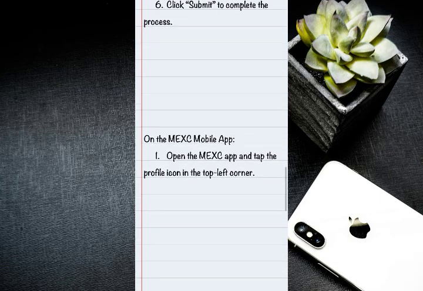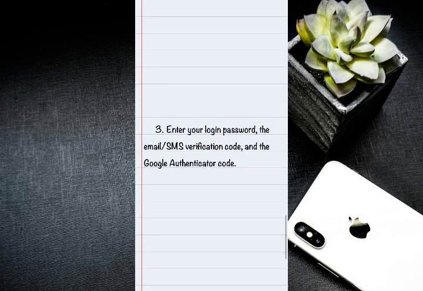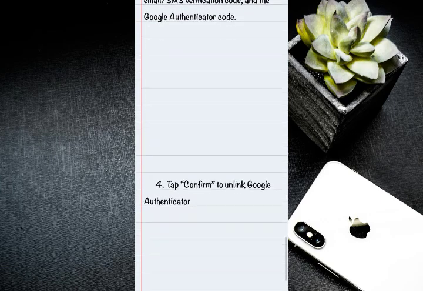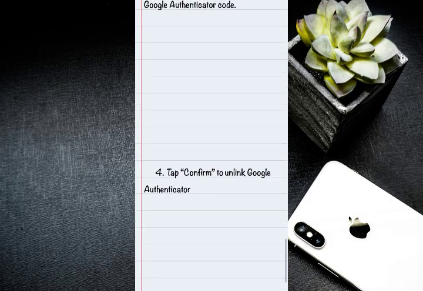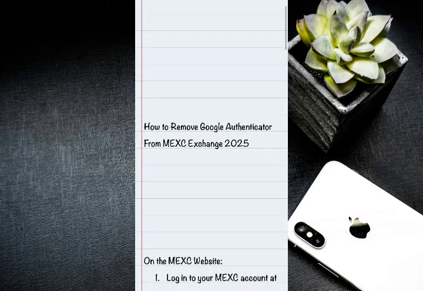Then on the mobile, just open the MEXC app and tap the profile icon in the top left corner. Then on step 2 you have to select security. Then from there tap Google Authenticator. Then on step 3 you have to enter your login password, the SMS verification code, and the Google Authenticator code as well. Then on step 4 you have to tap on continue, then tap on confirm to unlink your Google Authenticator, and that's how you can simply remove Google Authenticator from MEXC Exchange.